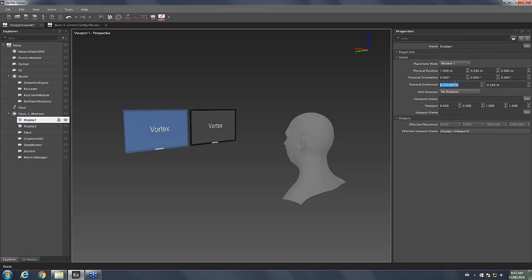So let's try and resize a screen. So we're going to make it a bit larger.